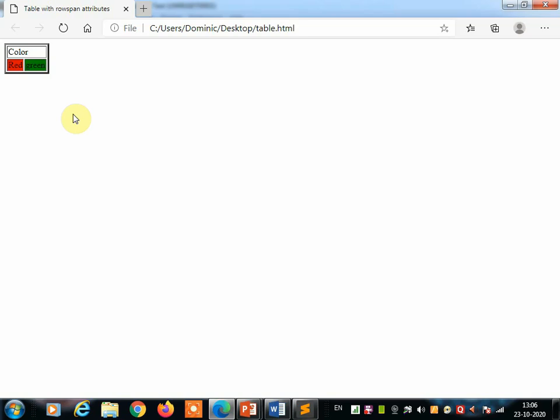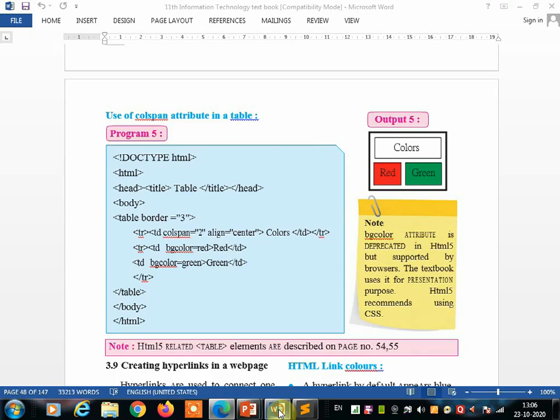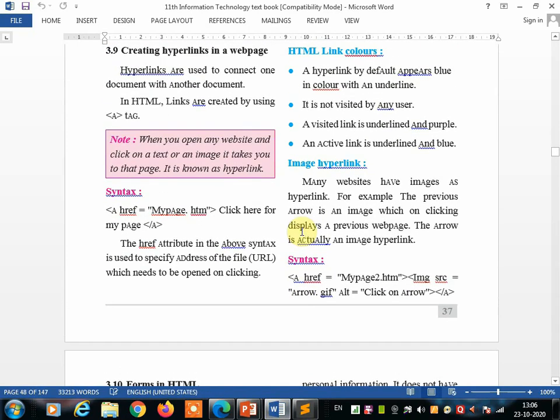Once you click on the particular image or the text which is underlined or highlighted and you jump directly to another page, it means there is a link. That link is called a hyperlink. So let's see what the syntax of the hyperlink is. See, this is the syntax of the hyperlink.